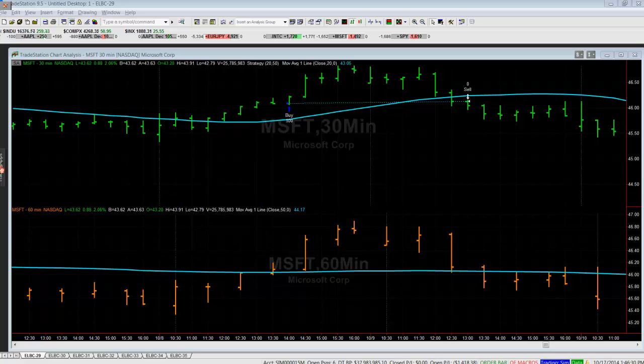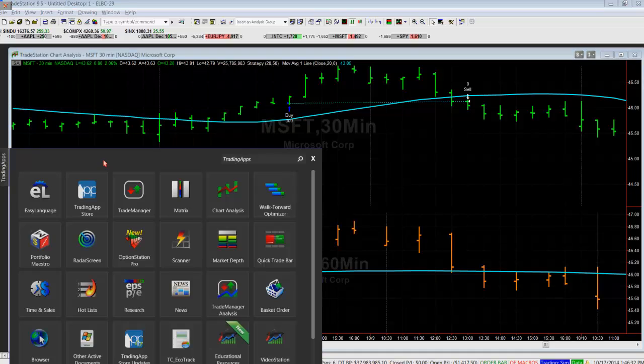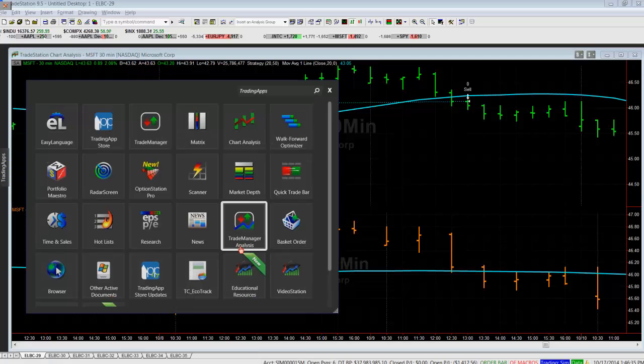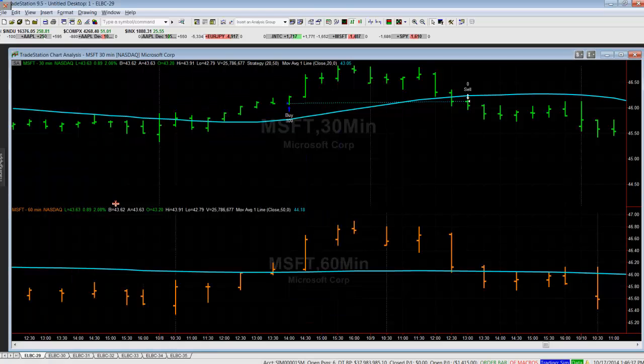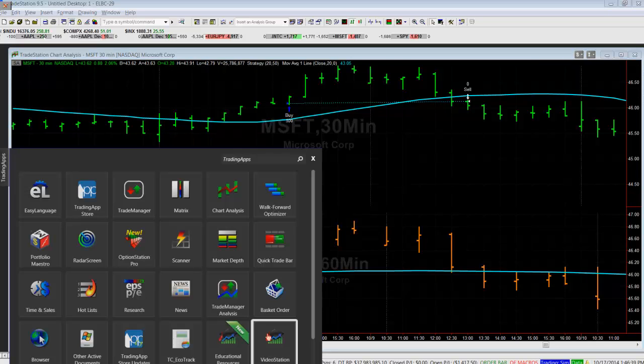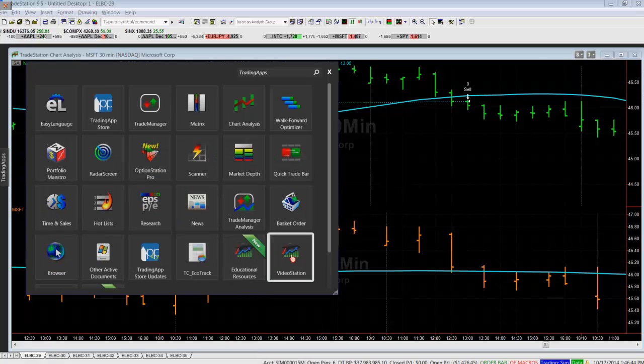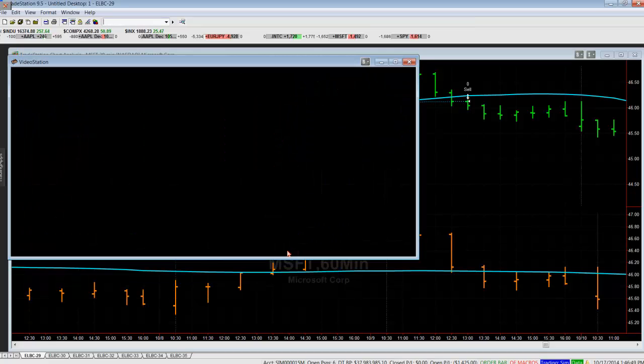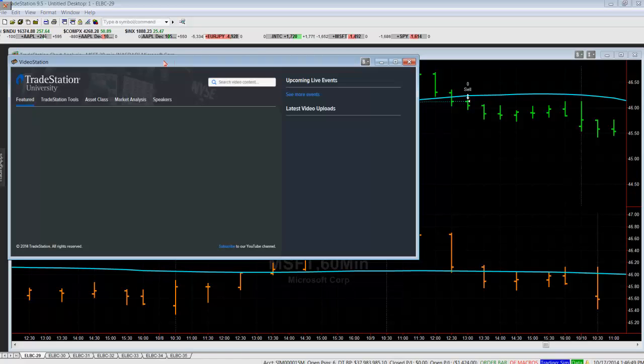I'm going to click on Trading Apps. And here in the bottom right, you can see when you install it from the Trading App Store that you get this icon that says TradeStation. This is a trading app. It's independent of a chart or it's independent of RadarScreen. You can click on that and it opens up this viewer.